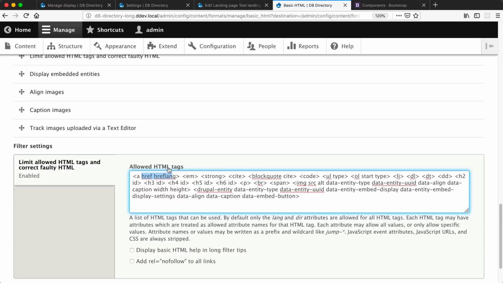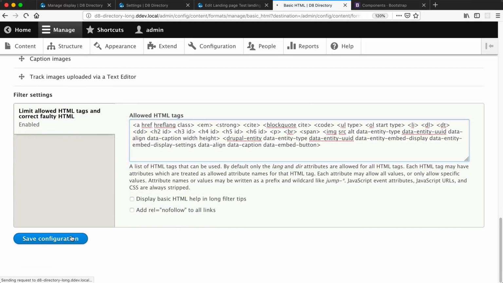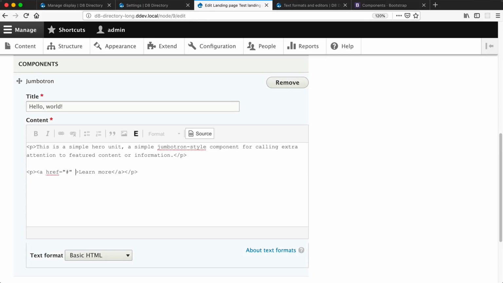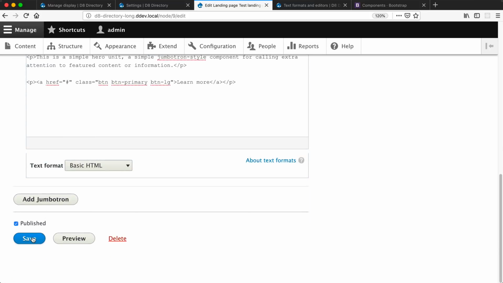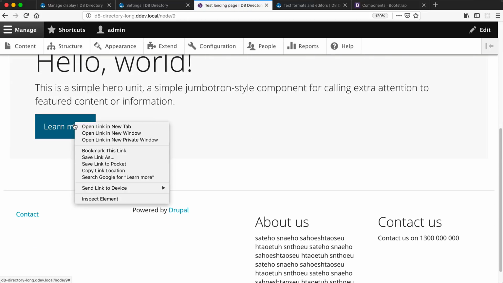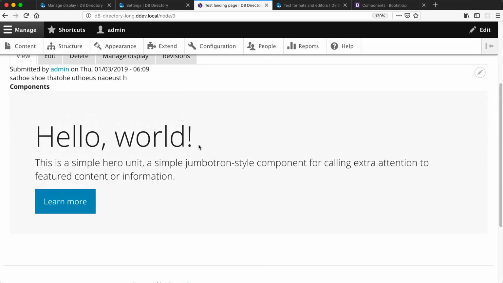And under allowed HTML tags, you need to specify the actual attribute as well. Attributes need to be allowed. So just add in class. So now if we go back here, class, you're done. It's working. If we inspect it, it is getting passed through, which is awesome.